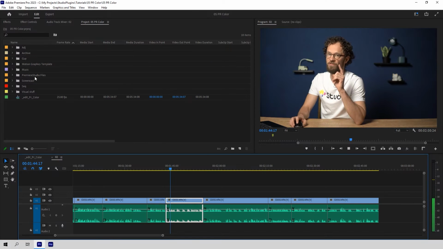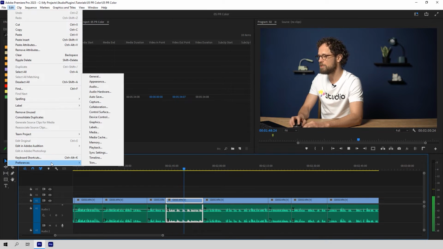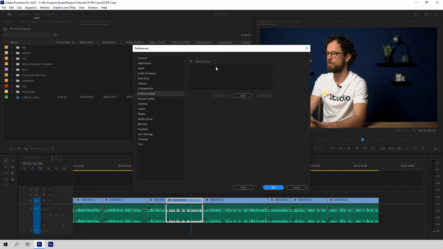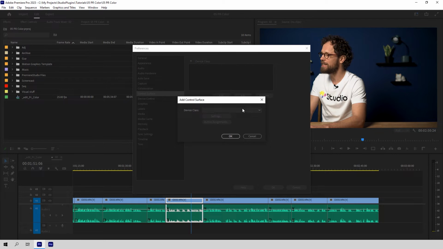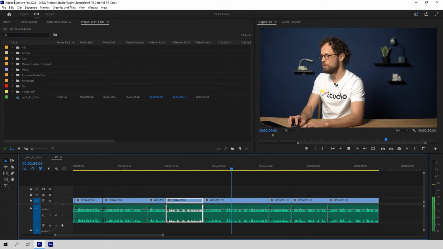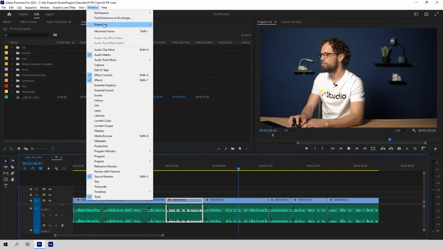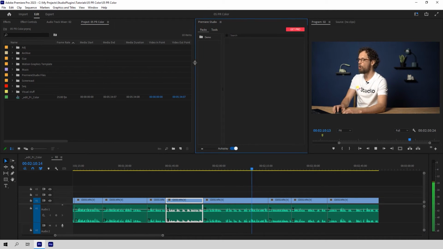First, and it's very important, guys, go to Edit, Preferences, Control Surface to make sure you have Premiere Studio in this window. In case you don't have it here, just click Add button and find it in the pop-up menu. After that, go to Window, Extensions, Premiere Studio. And just like that, you have all our free products right here in one window, always up to date.